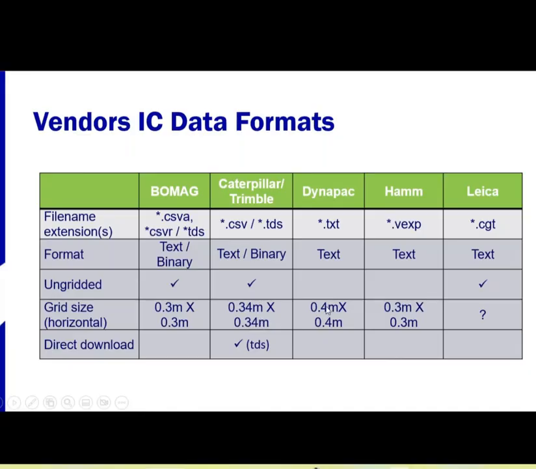Caterpillar Dynapipe uses a 0.4 by 0.4 grid. And on this page, Caterpillar and Trimble allow the direct download in a TDS format, which is binary. That's the Usher standard MP39.